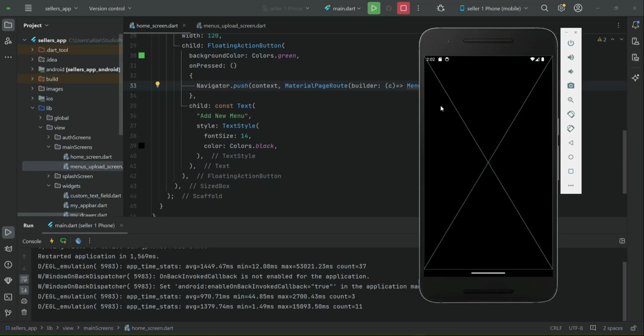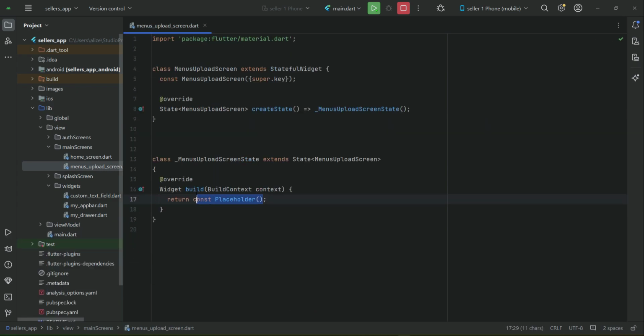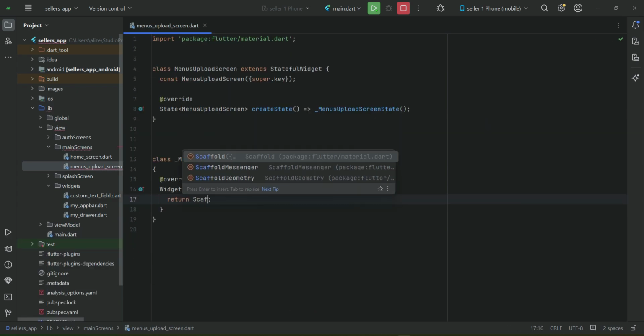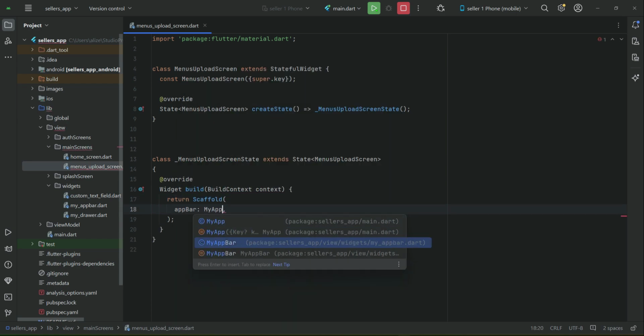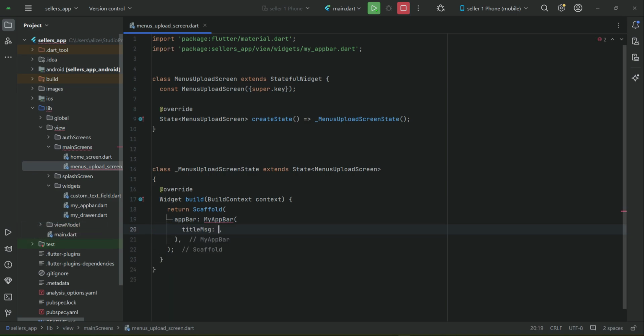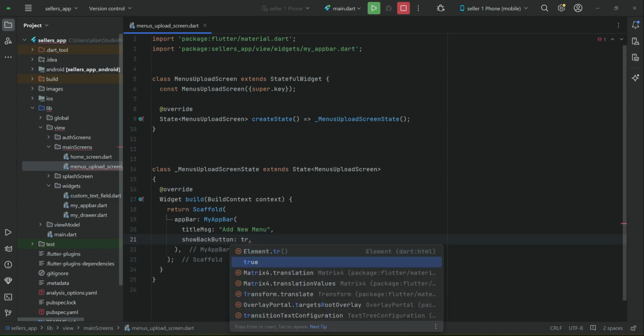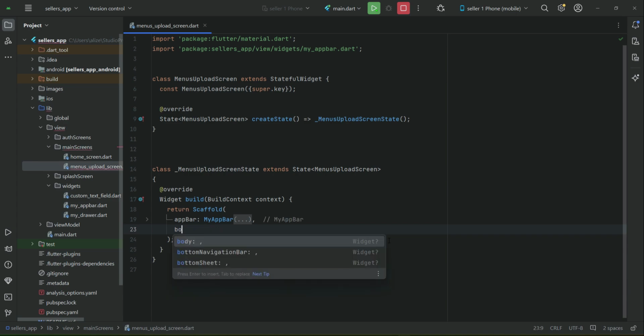So now let's start implementing our menus upload screen. First of all, we can say return scaffold widget, and we will just call our my app bar. Title message will be add new menu, and then the back button we want to display, so we will pass this as true.